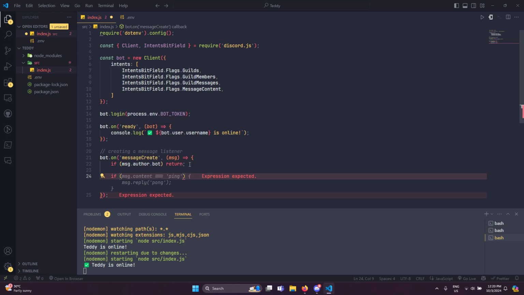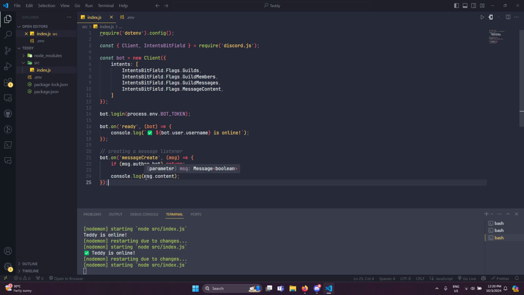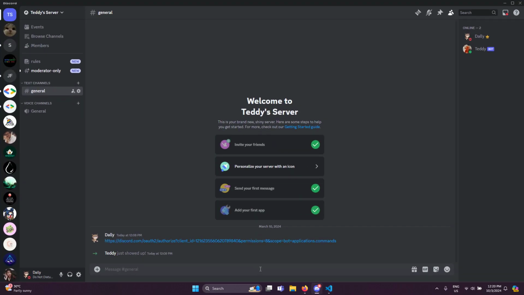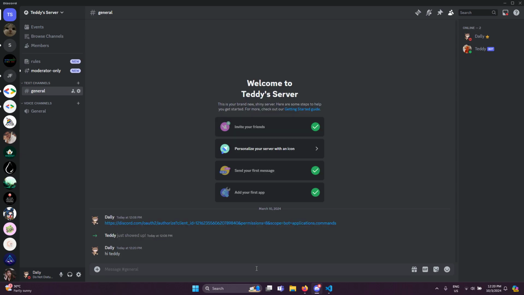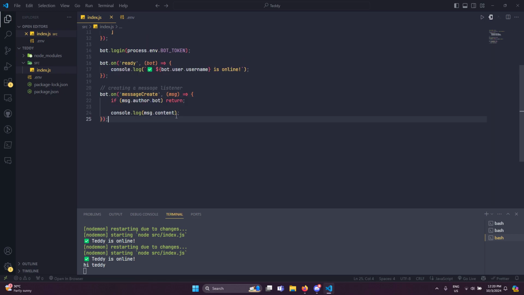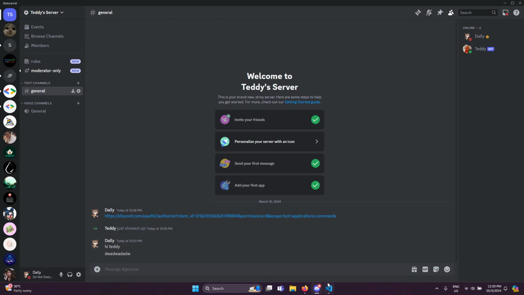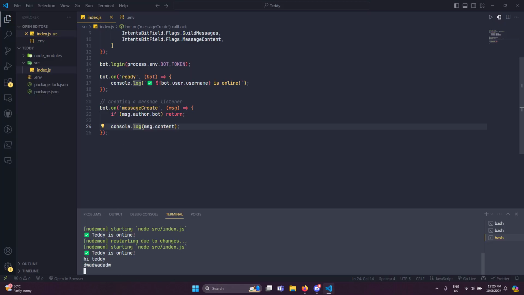Instead of that, let's just type console.log(message.content). If we do this, and we go to our server and type, let's say, "hi Teddy," then over here at our console you'll see "hi Teddy," because it's console logging the message object being returned by Discord to our app and the content inside that message. So now we know that this directly matches what we type. So we can do an if statement.